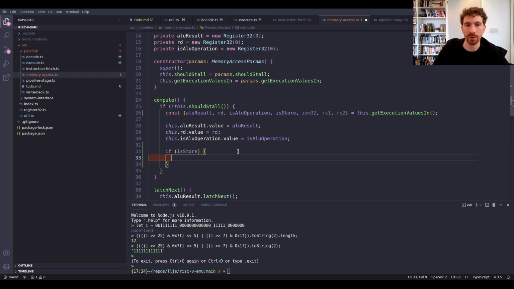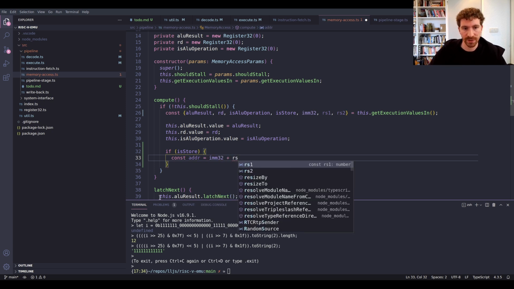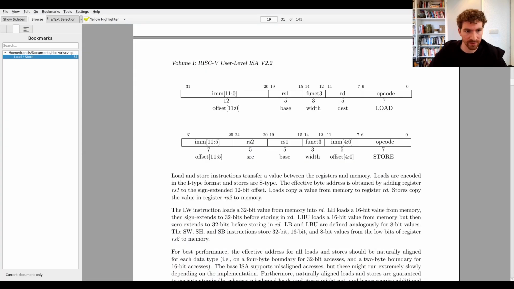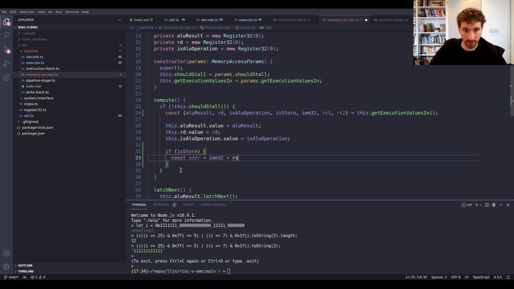If this is a store, then we need to work out what we're going to store, basically. And we need to figure out an adjusted address. So the address that we're going to store at is going to be the immediate 32 plus RS, and I forget, so I'm going to go back to the spec. Is it RS1 or is it RS2? So the base is RS1. Okay, so we're going to add RS1.